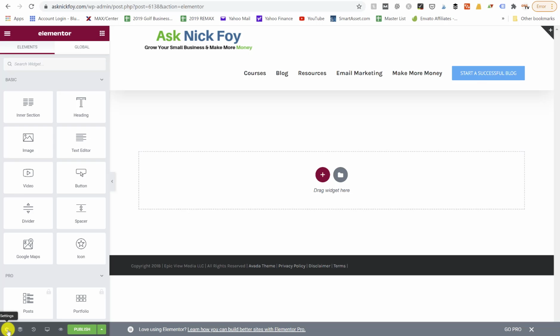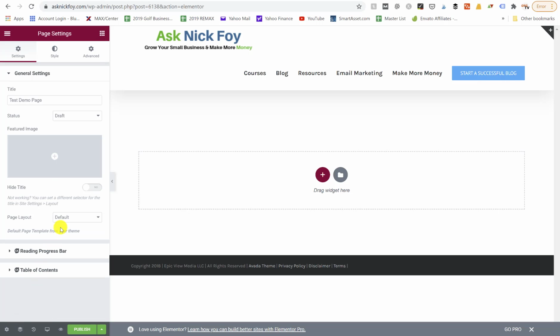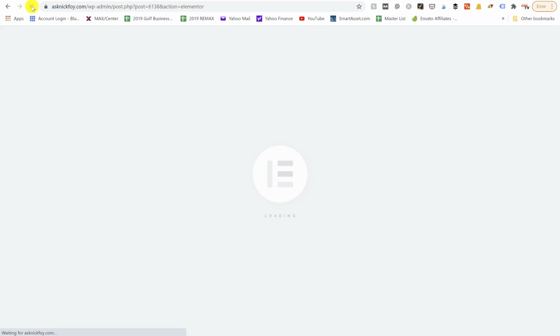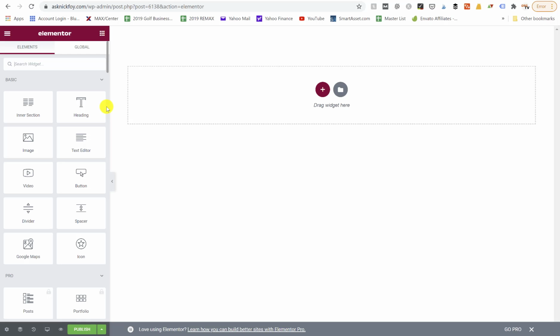However, I'm going to go into the Settings tab here, and I'm going to go to Page Layout, and I'm going to get rid of default. And I'm actually going to go to Elementor Canvas, and that's going to get rid of the header and the footer, and it's going to give me just a blank website. So we're going to go here, Save Draft, and then I'm going to refresh the page if it doesn't already refresh it for me with a blank canvas. All right, so now we've got this blank canvas where we can start building from scratch.